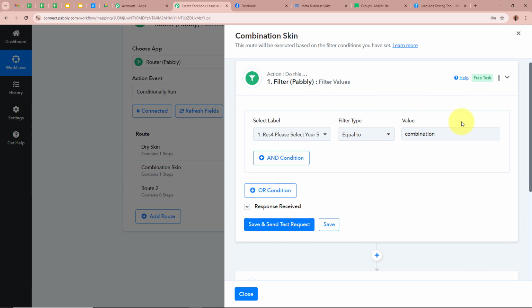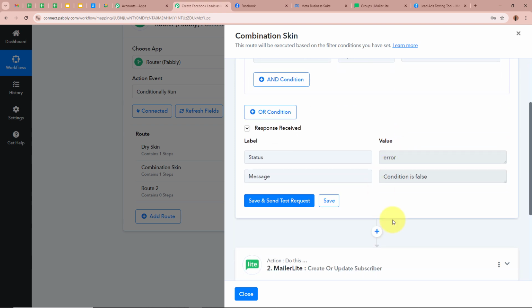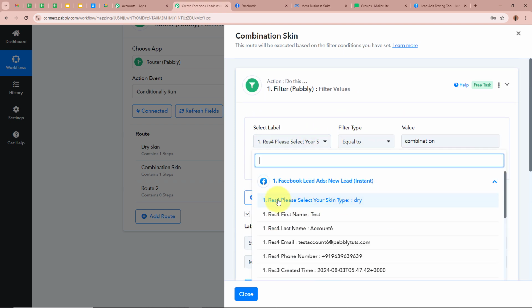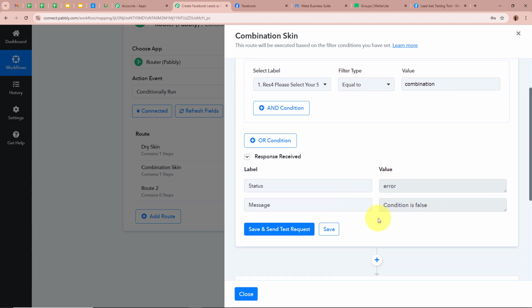I've selected the value as combination. I'm going to then click on the Save and Send Test Request button, and the condition comes as false and the status as error. Why is this condition coming as false and the status as error? Because for the skin type, this lead has selected dry. It is not equal to combination. So that is why the condition is false and the status is error. Okay, so do not worry.